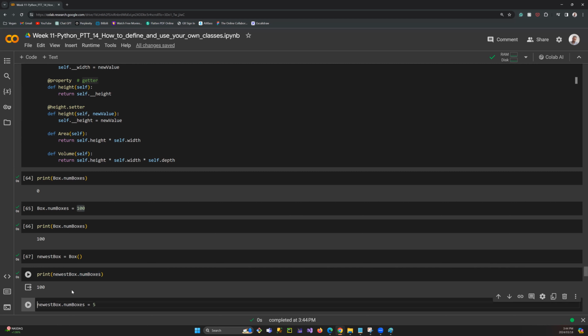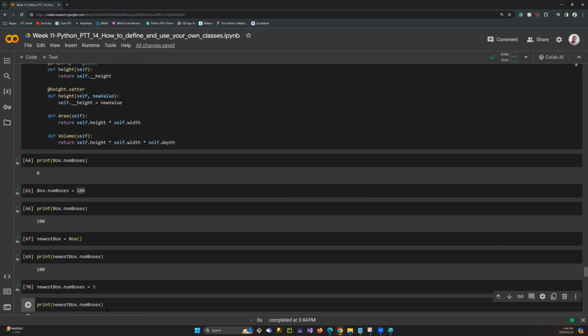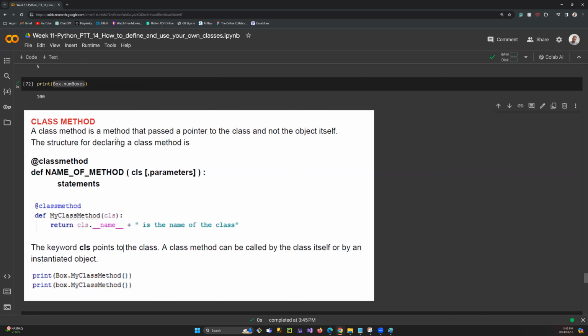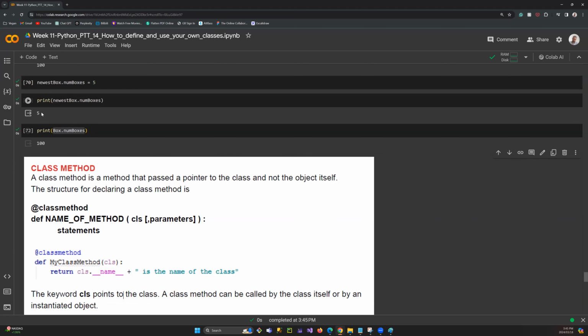What if I change that specific object's value? You see, I change it to 5, and it's going to show you 5, no problem. But can you please guess what would be the output of box1.num boxes? Anybody can guess. Is it going to be 5 or 100? Who else? Okay, we don't have that much time, so I'll just answer it. Yes, it is going to be 100 because that's the class level that we didn't touch.